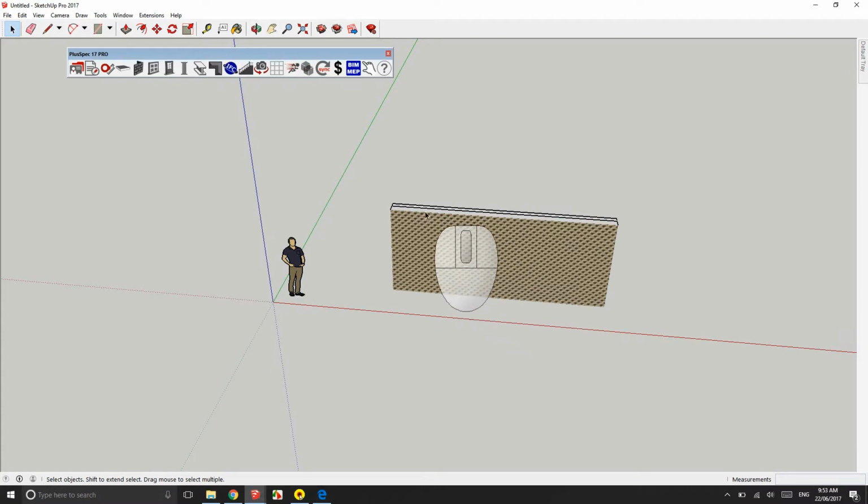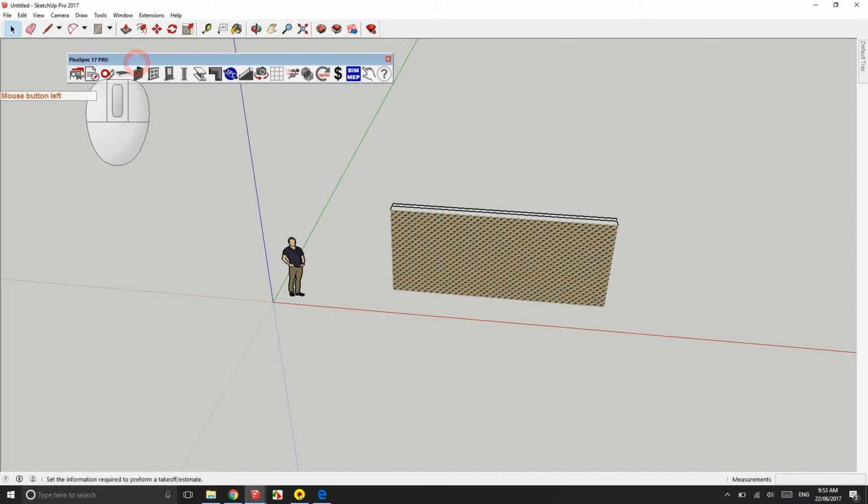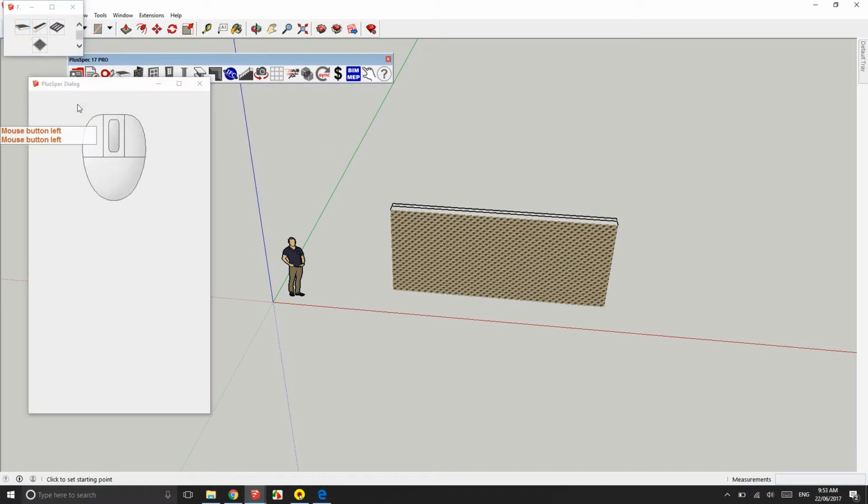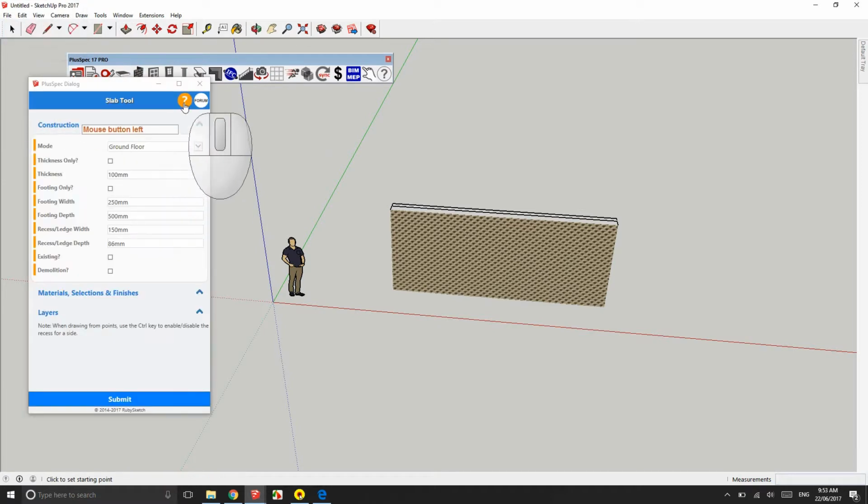And the main purpose of the video is to understand the difference between SketchUp tools and Plusspec tools. Now, inside of these tools, remember that no matter which one you click, you will find that you have a little help button at the top, and that will take you to YouTube, and you can watch those videos. There's hundreds of videos that you can watch.